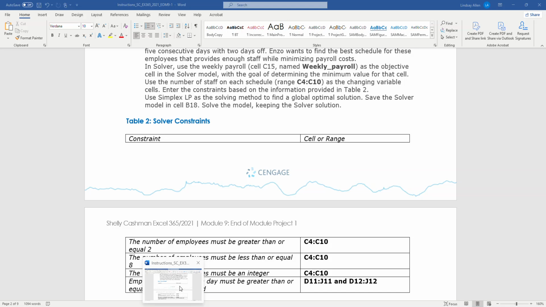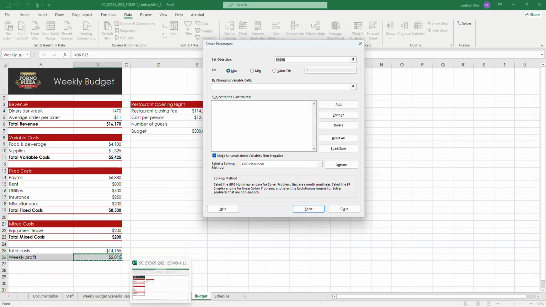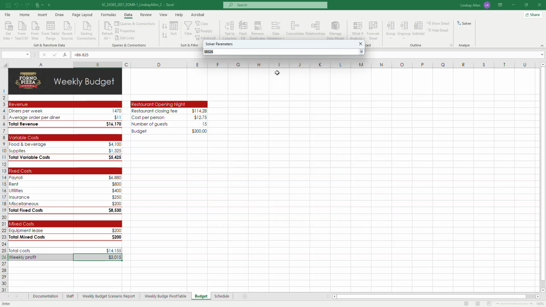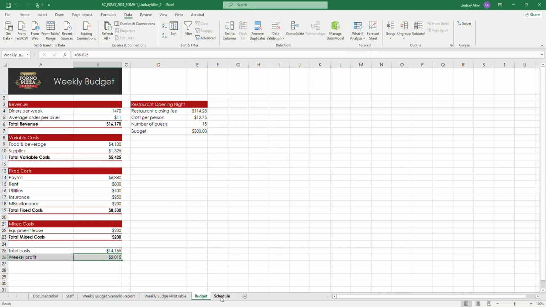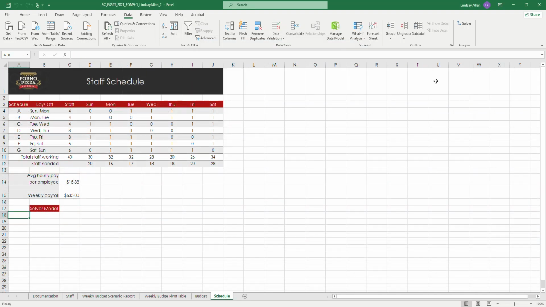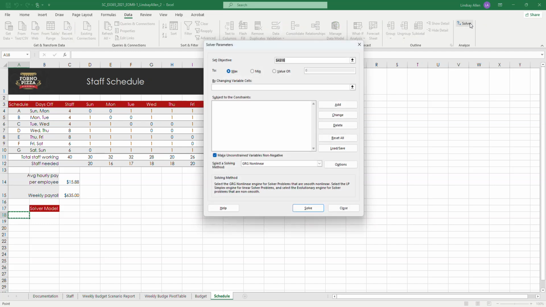Okay, so in the Solver, use the weekly payroll, C15, named Weekly Payroll, as the objective cell in the Solver model. Here's our objective for the Solver model, and we want that to be C15. So I'm going to click the up arrow and go find C. Is that right? Oh, I'm in the wrong place again. Cancel out of here. Okay, I'm in the wrong sheet. Go to the schedule sheet. This is where you should be. Okay, let's try this again. Solver button.